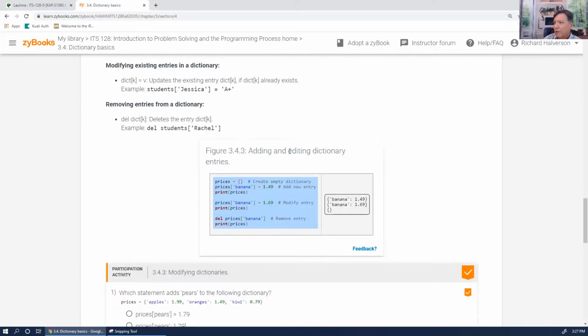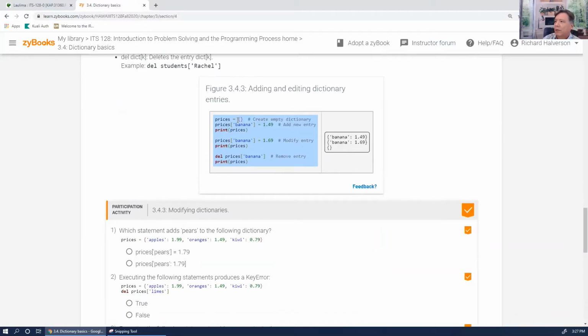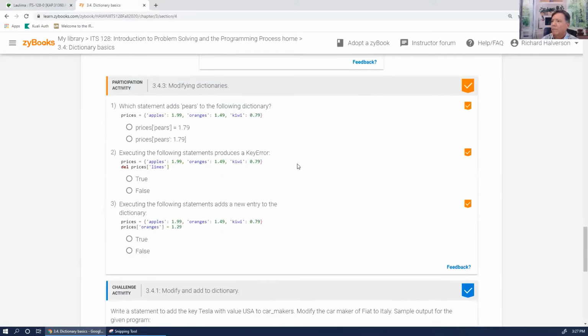Same way, assignment statements. And then this is how you would actually delete an entry. So this creates an empty one, and then this adds one of them, and then when you display this out, it just displays out the first one. And then when you add this, it overwrites it. See, this would change the value of prices of banana to 169, and then this deletes it.